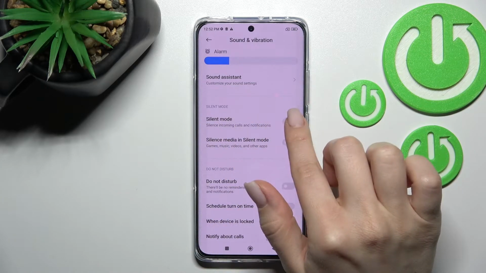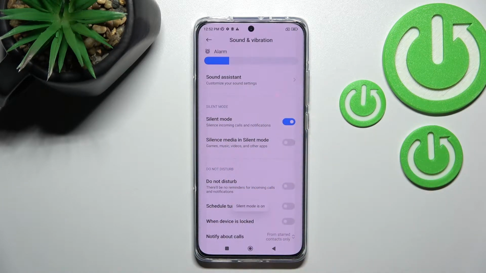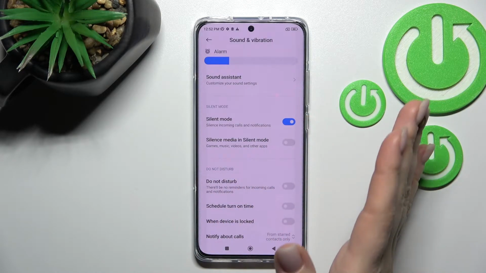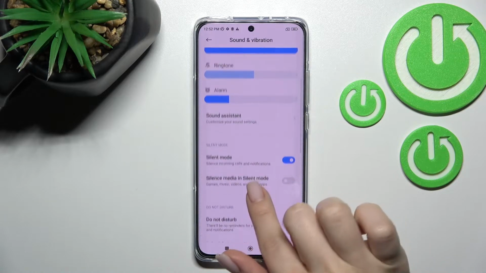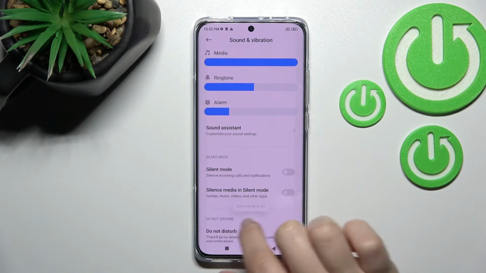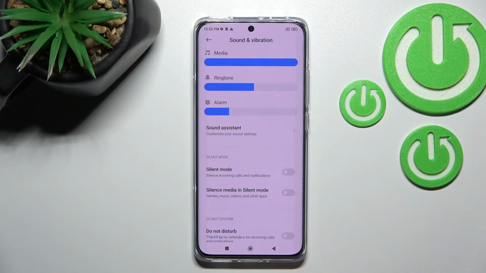To activate silent mode, click once on the switcher, and now silent mode is activated. If you want to turn off silent mode, click once again on the switcher, and here we'll see the message that silent mode is off.